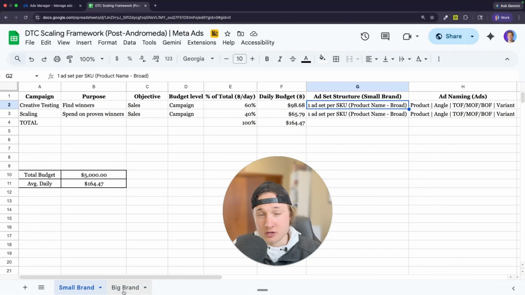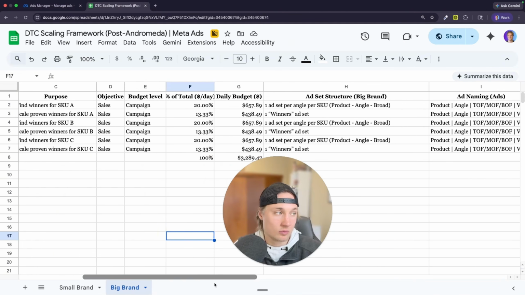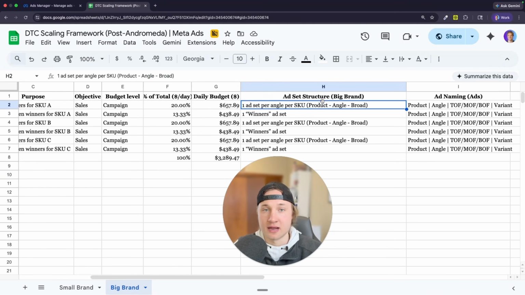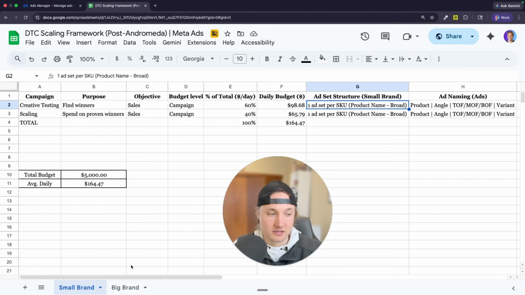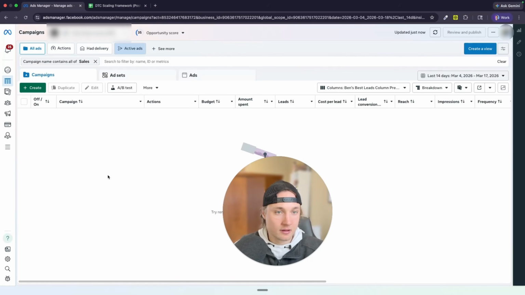For bigger brands with multiple hero SKUs, the way that I'll organize this, jumping over to the big brand tab here, is putting SKUs at the campaign level, and then at the ad set level, we'll organize them by different angles. So whether that be problem solution, video testimonial, social proof, UGC, different types of angles that we could chase after, and the respective naming conventions are in this document. So basically the same structure as the small brand, but we're just going to run this same exact structure per hero SKU. So I'm going to show you my default settings when I actually go and set up this campaign.